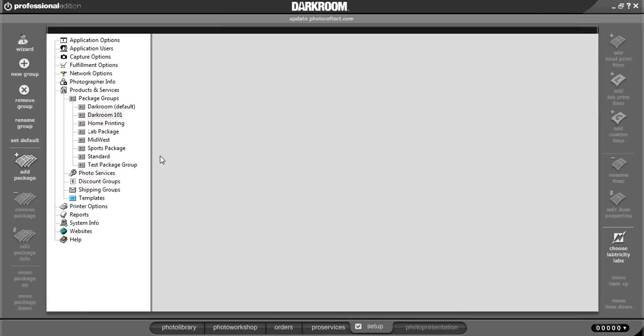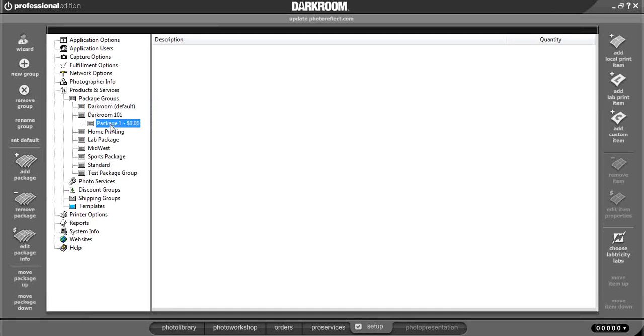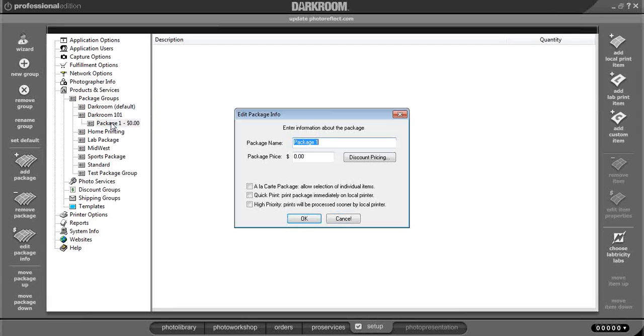I'm going to click OK. So there is the package that I just created. And here's a package under here. So I don't want to call this one Package 1. I'm going to go ahead and double click on it. I want to call it Package A. And I'm going to go ahead and say this one's going to be $40.